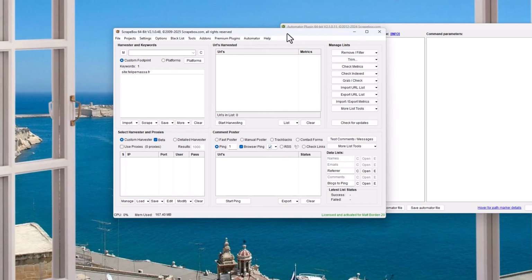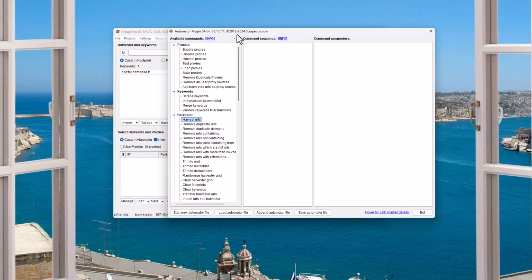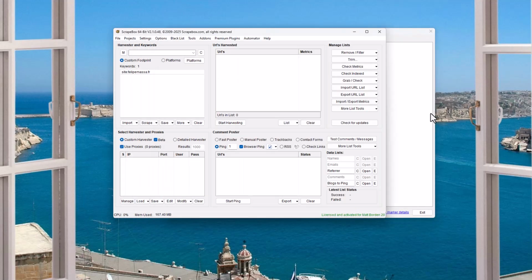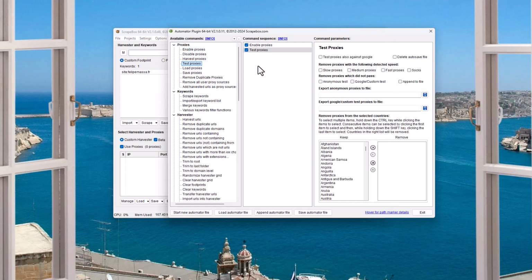So let's talk about that for a minute. I'll give you an example. Let's say that I would like to harvest some keywords. So first I might enable proxies, which turns that on. So that's what would happen. I'm going to enable proxies. Then maybe I want to test some proxies. I can test them against Google since I want to harvest from Google, for example. This is all the same stuff that you would do in the proxy tester. And then of course I can keep them from certain countries and all that sort of stuff.